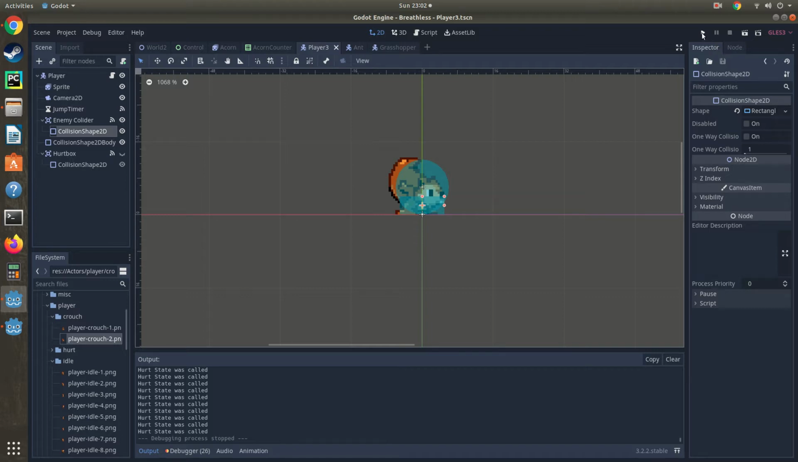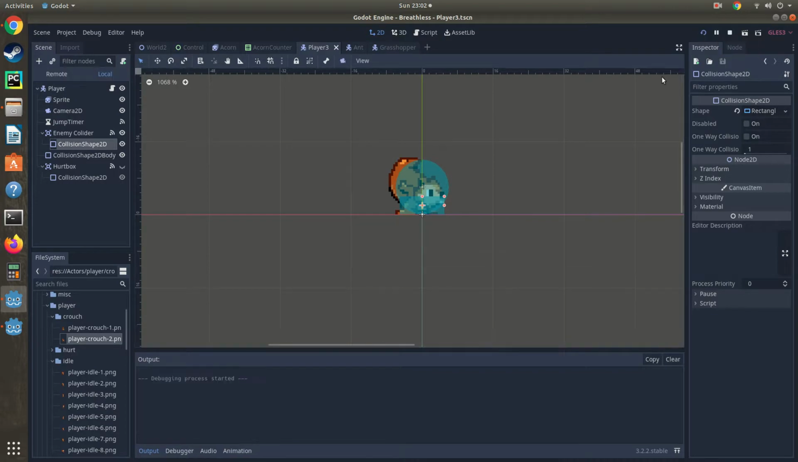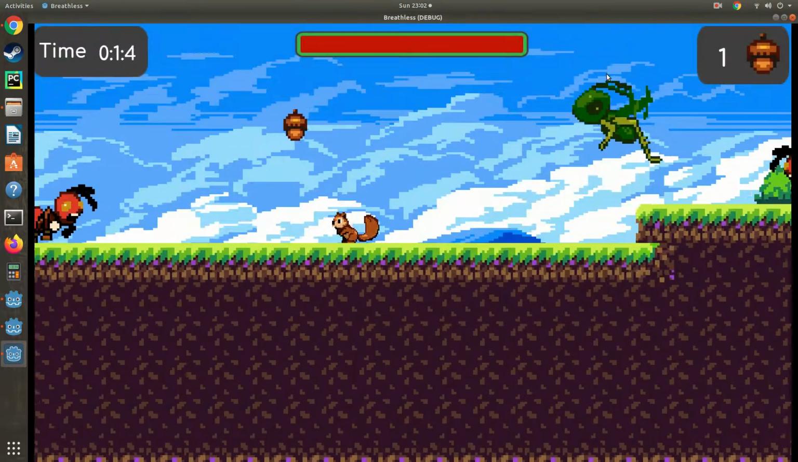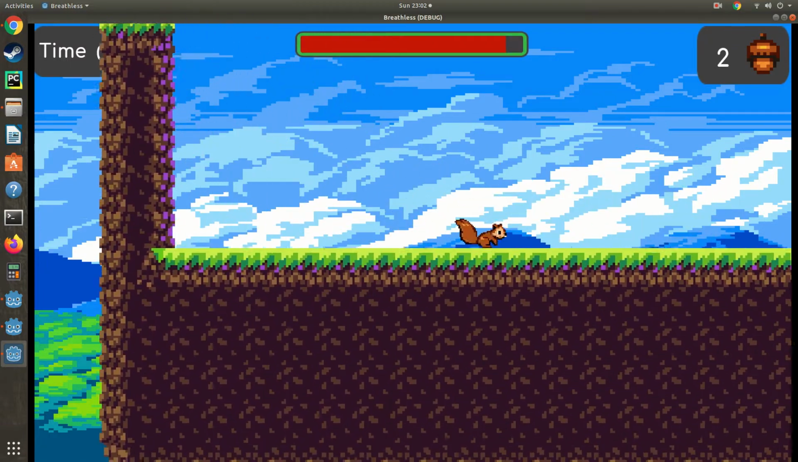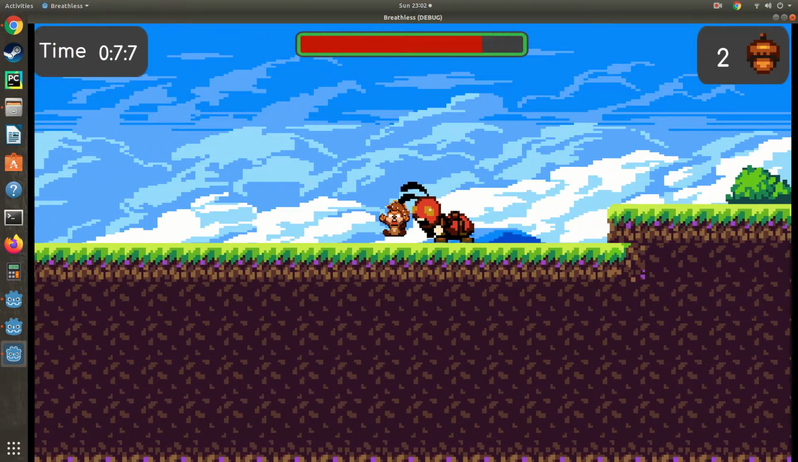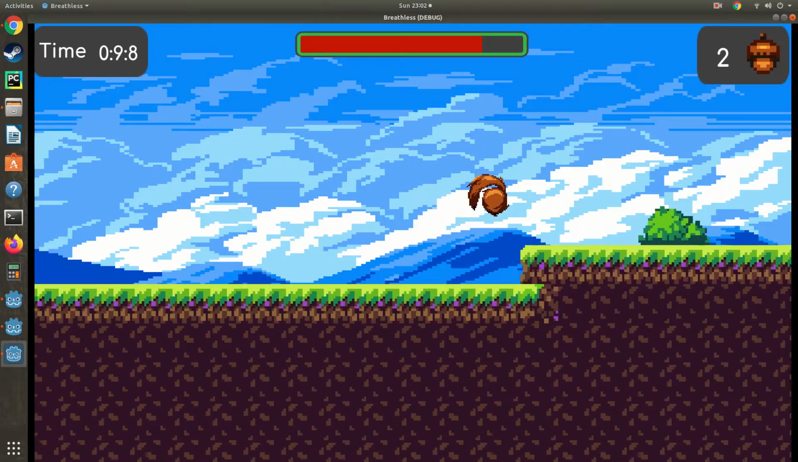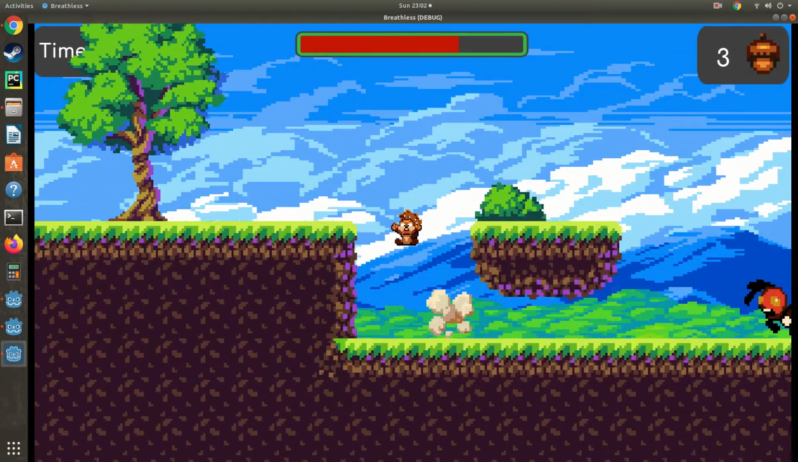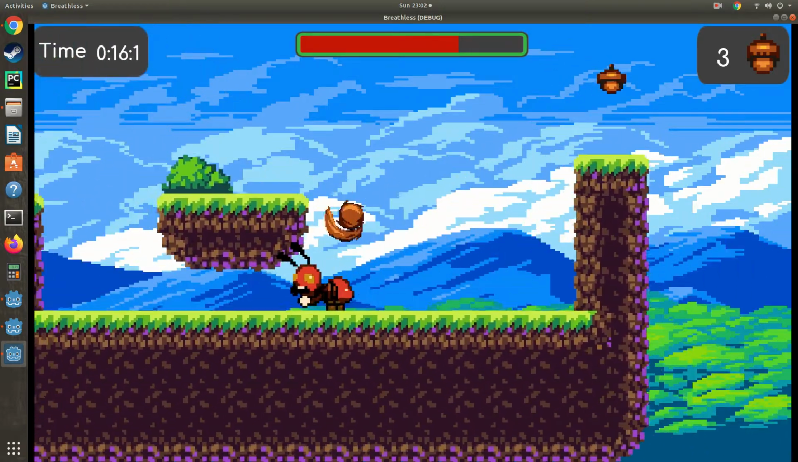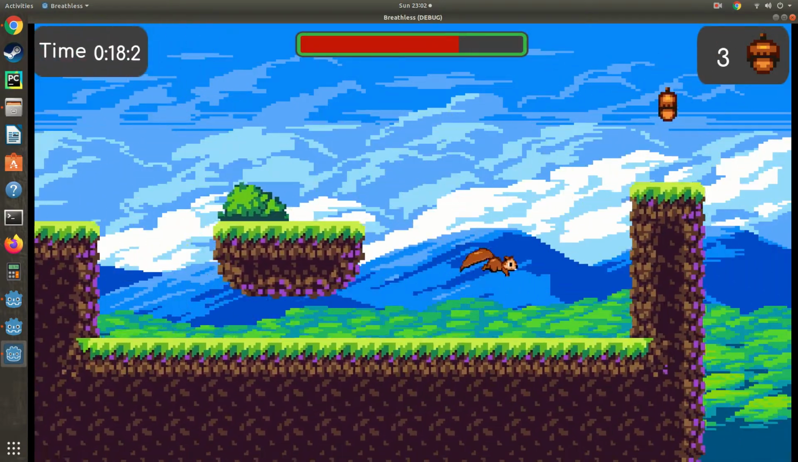Okay, so here we have Breathless, a little game I've been working on, and let me go ahead and show it off. All right, so we have a hurt bar up there that's tied to our hurt animation. And we have a timer, so you know how long you're taking to complete the level here. And we have our acorn counter.